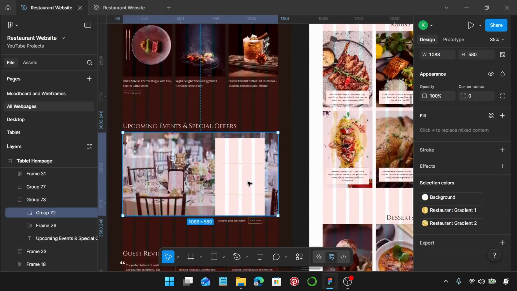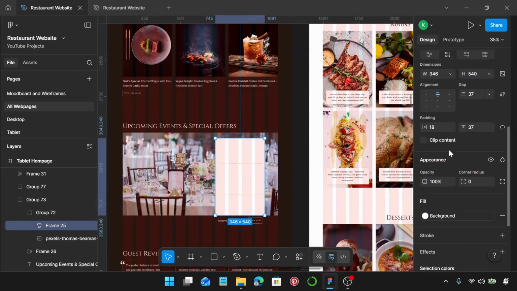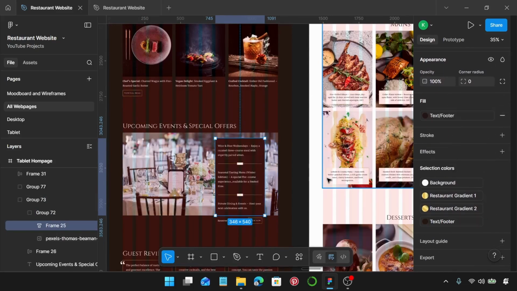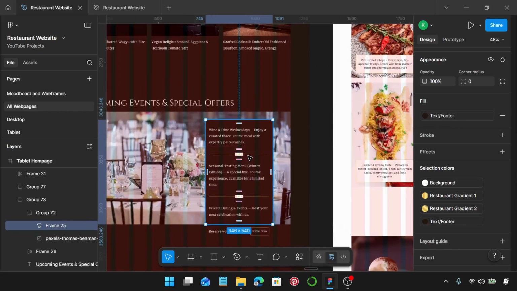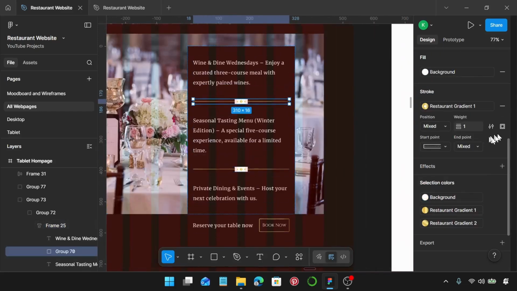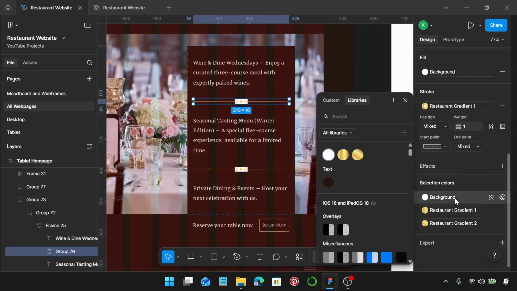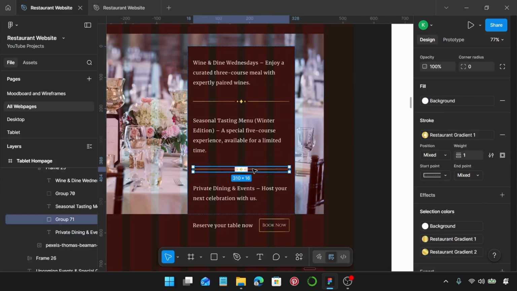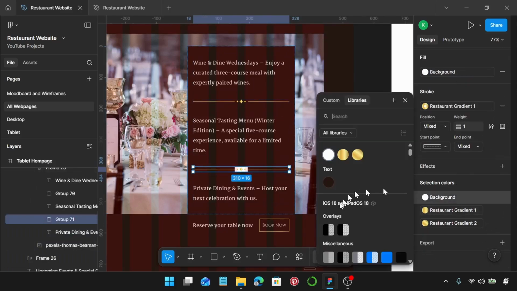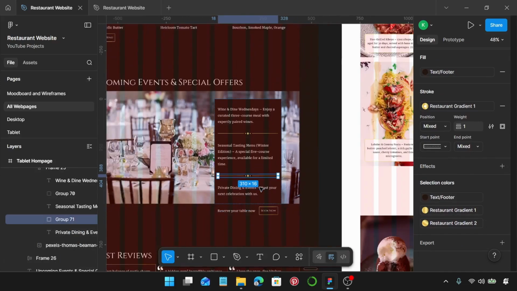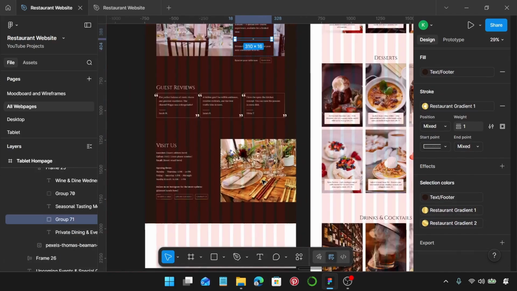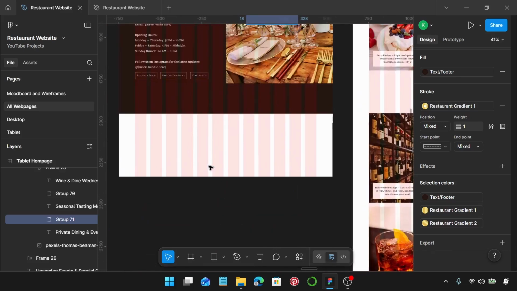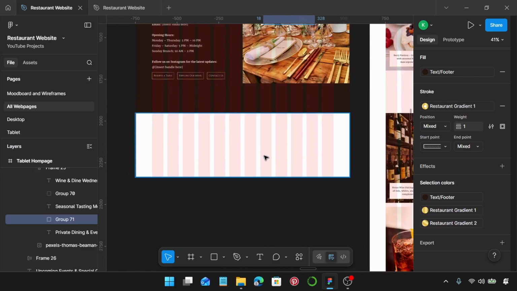Select this frame, under fill, where is it? Under fill, change it to text, and then for these lines, go to selection colors and change background color to text. Same here, selection colors, change it to text. I'm going to zoom out, no changes there. This we're just going to invert, then add a line to the top of the rectangle.